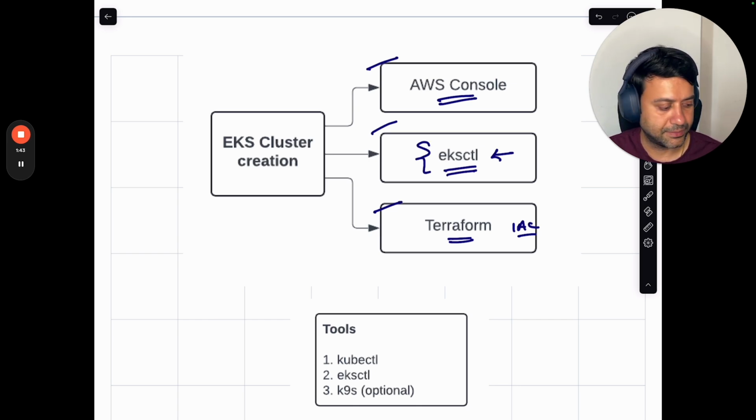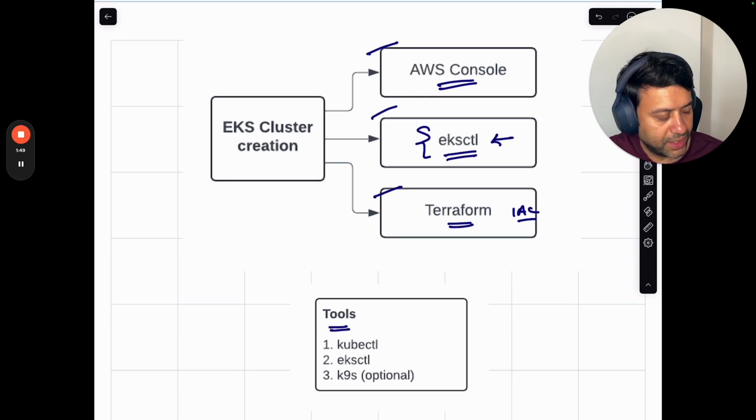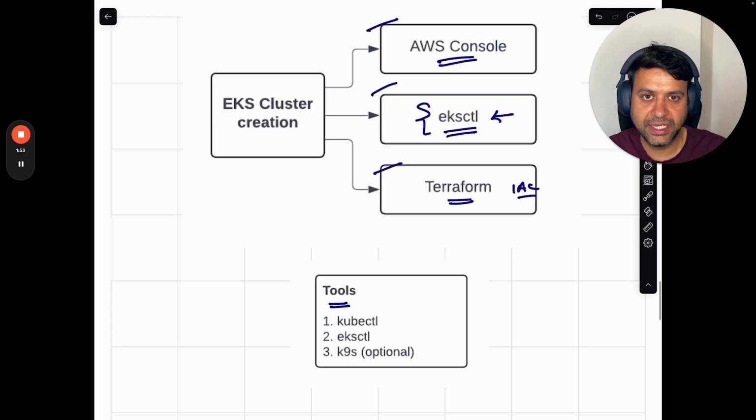Before going to the demo, I just want to talk about the tools which we are going to use. The first one is kubectl. Kubectl is a very popular tool, a command line client used to interact with a Kubernetes cluster. And the second one is eksctl, which we saw now. It's again a command line tool.